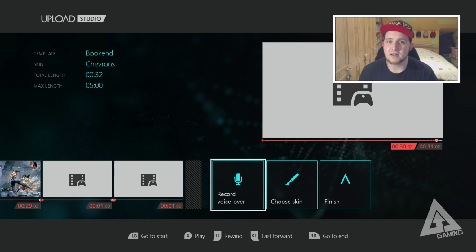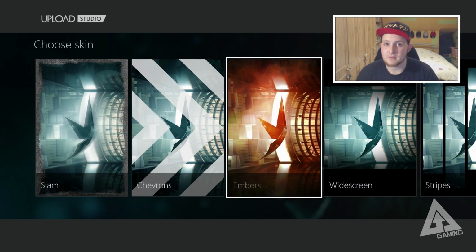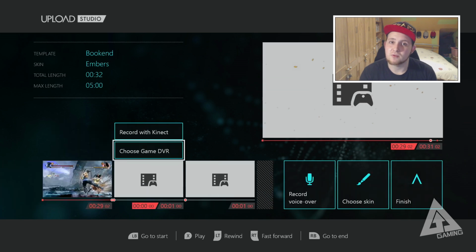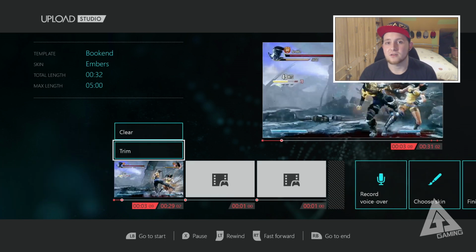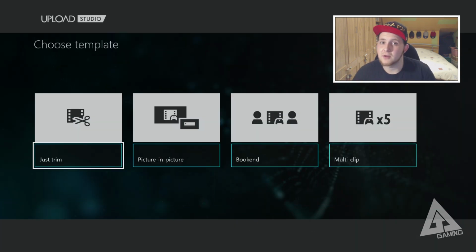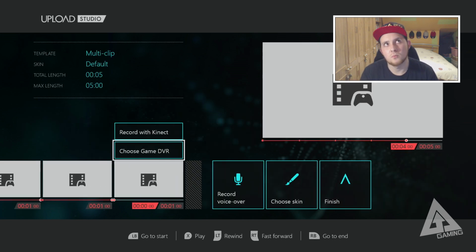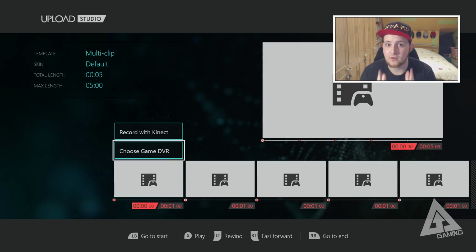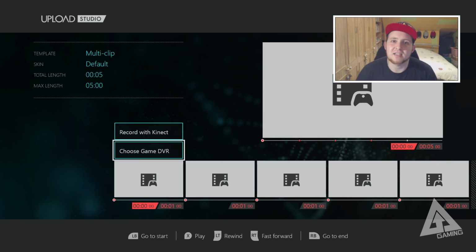Put your 5 clips into the multi-clip, render it out, save it, go back into the multi-clip template, take that clip you made with the 5 clips, put it into the first bucket, then you have another 4 clips. So you put them in, and now you have a 9-clip multi-clip. Upload that, put it back in, add another 4, and then you have 13. Yes, my maths is there. 13 clips.